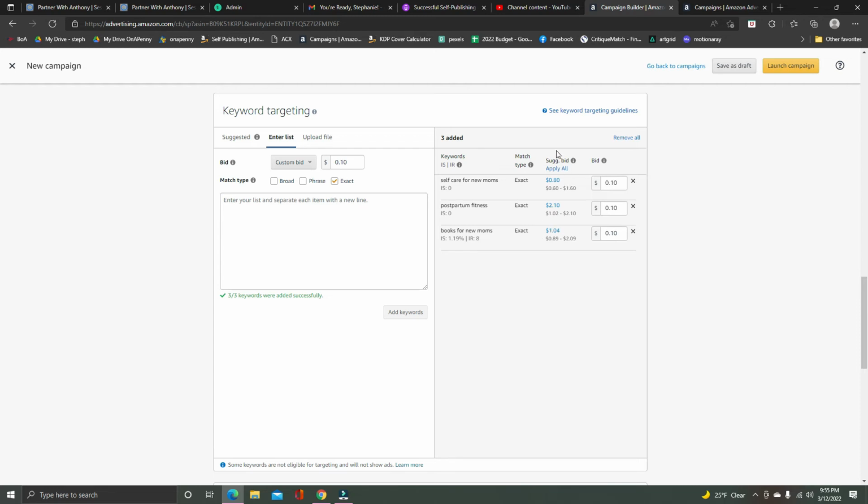When you look over here, if I had clicked suggested bid, it would have automatically applied these bids right here, and these can be really expensive per click. So as you can see, postpartum fitness, since that's a really high demand keyword, it's expensive. The suggested bid is $2.10. And if I use the suggested bid, I'm a lot more likely to actually get my book put in front of people, to actually get clicks on my book, basically.